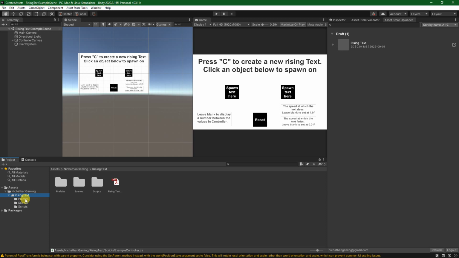You can find this on the Unity asset store for free, and it will come with the prefabs, an example scene as you see right here, and then 3 scripts. All you really need is the rising text object and the rising text script, and I will explain to you how it works, and then I will show you an example.